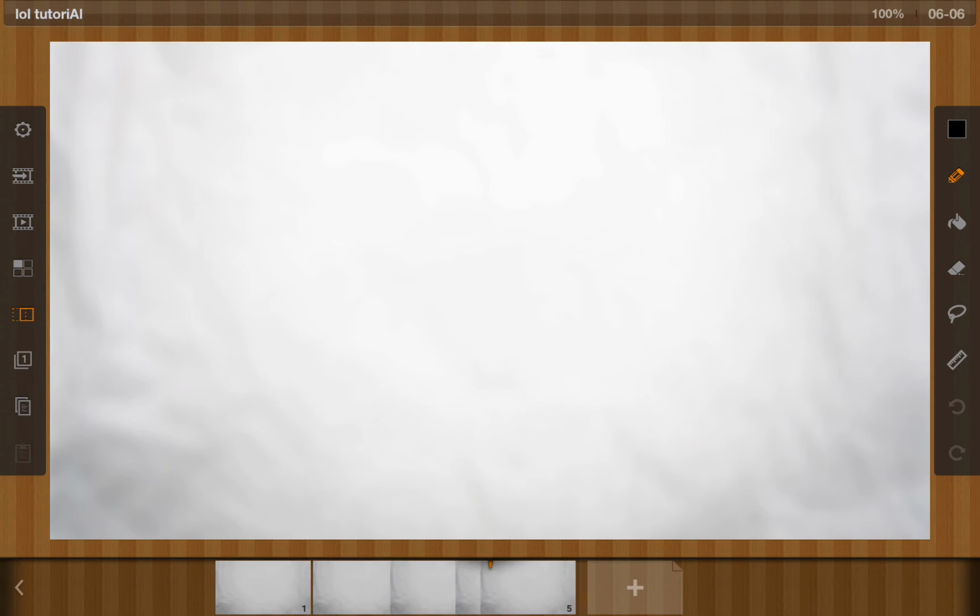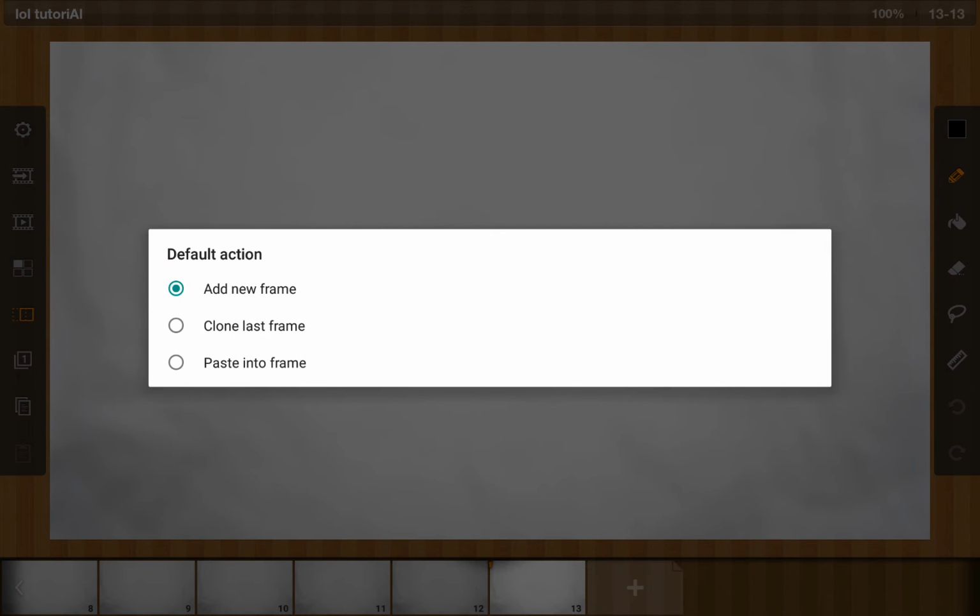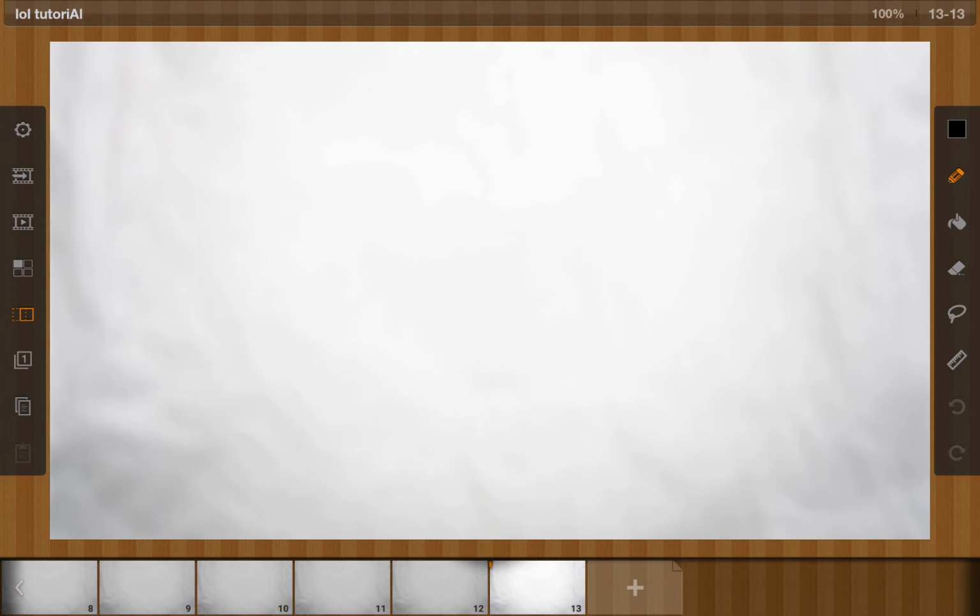Here are the basics. Now you see this? This is if you want to select. This is adding a frame. If you don't know, you can press this long and you have these default actions: add new frame, and clone last frame, which clones the last frame. Now this is pasting to frame. Here's the thing, see this? This button is to copy.